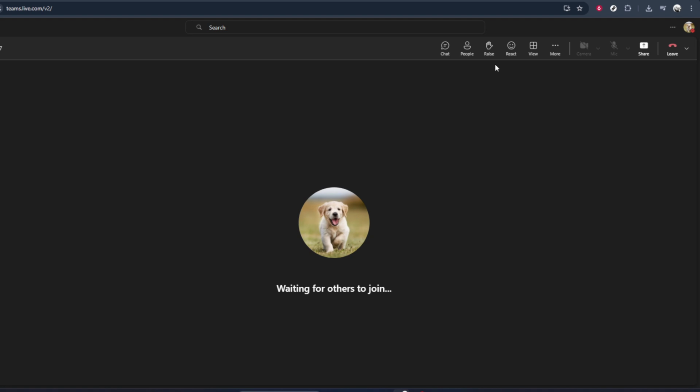First, make sure you're already in a Microsoft Teams meeting with the guest who you want to make a presenter. They need to be connected to the call before you can change their role. Once you're in the meeting window, move your mouse so the toolbar appears and look for the people icon. This is usually shown as a small icon of two people or a single person with a number next to it, and it opens the participant list. Go ahead and click on people to see everyone who's currently in the meeting.